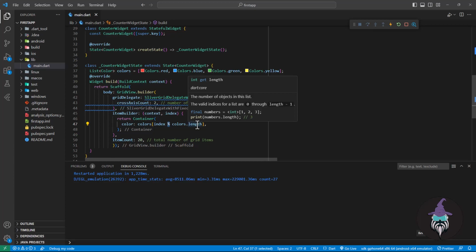So the result of index modulo colors.length is a number between 0 and colors.length minus 1 each time. In this way, the color from the colors list is cycled through repeatedly for each item in the dynamic list, creating a pattern of colors.